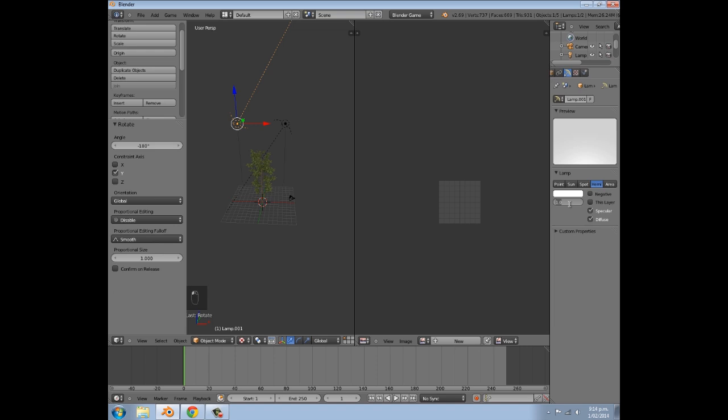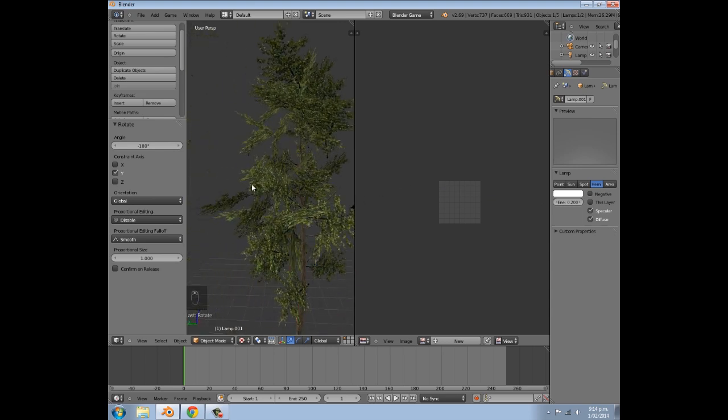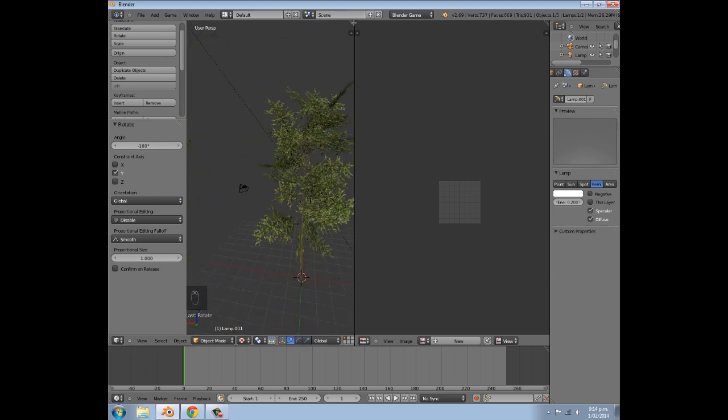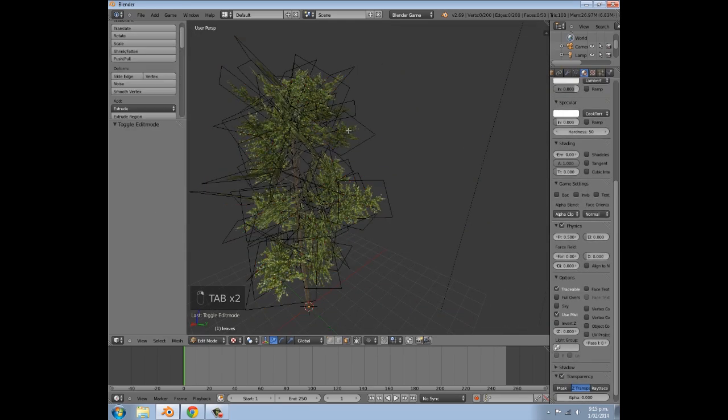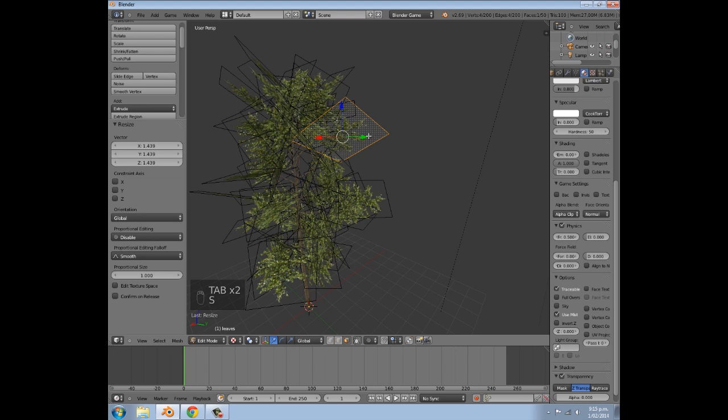Then turn the energy down to 0.2, and it'll sort of give it a bit more of a softer touch. So there we go, that's the lighting setup done. We don't need the UV image editor anymore. Now basically again just a lot more tweaking.